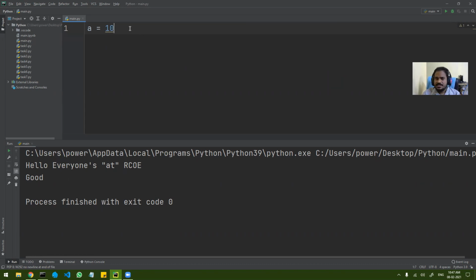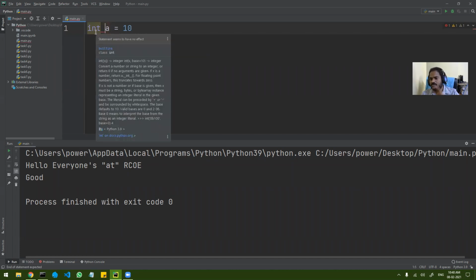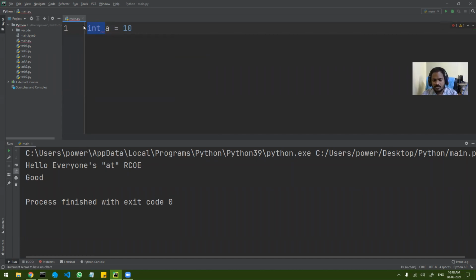So now you have a variable. If you remember C programming, we used to do something like int a equal to 10. But in Python, you don't need that. You don't have to declare the type of the variable. You just assign the values, and as soon as you assign it, the type is automatically identified by Python. That is the beauty of Python.